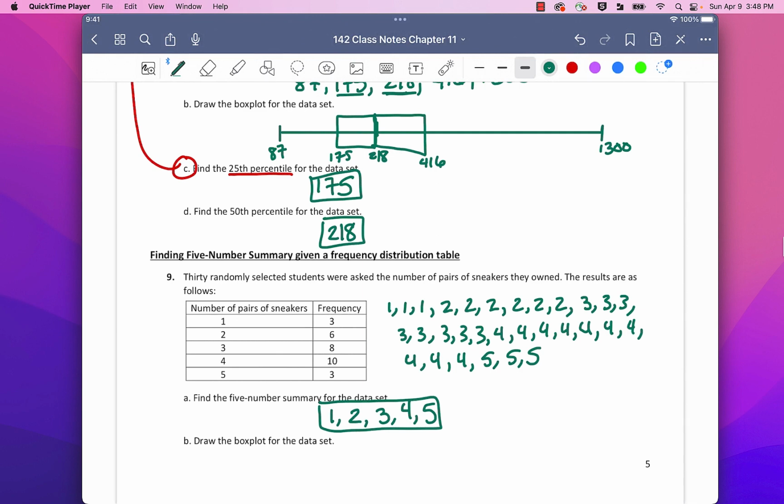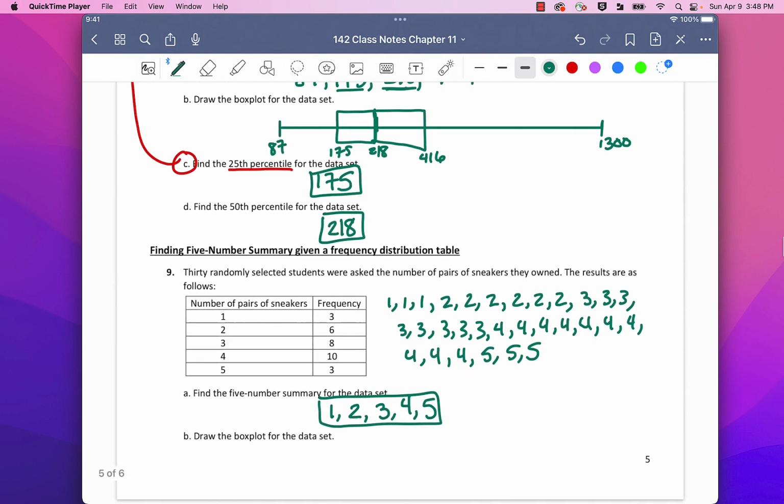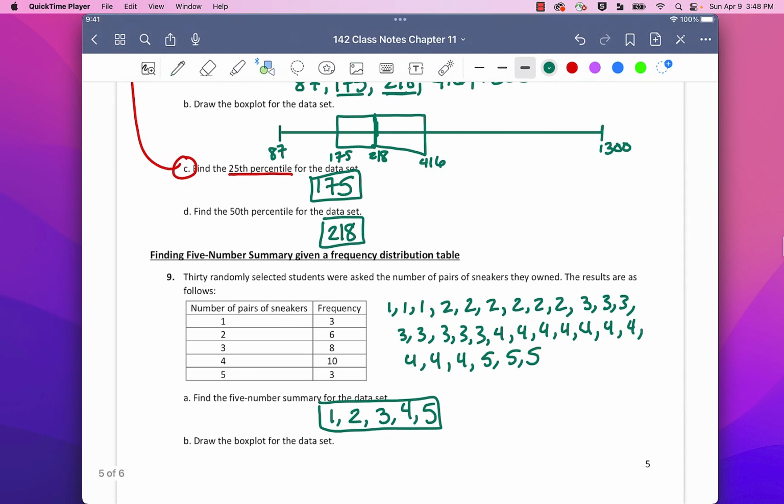And then finally, we're going to draw a box plot for this data set. So this one is nice and even here. So when we go ahead and draw this, we're right in the center there. It looks something like this. Again, I'm not drawing this with a ruler and not making it exactly perfect, but the idea is still here. So here's our minimum is 1. Q1 is 2, median is 3, Q3 is 4, and the max is 5.